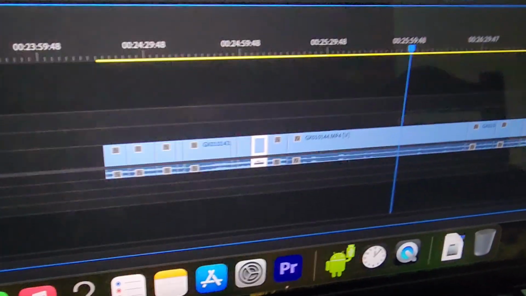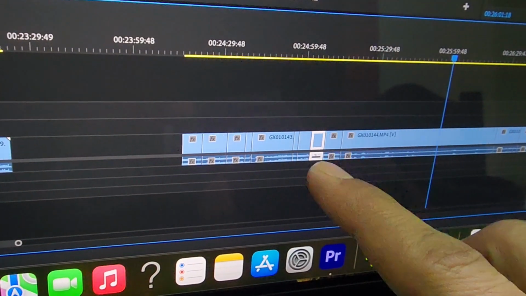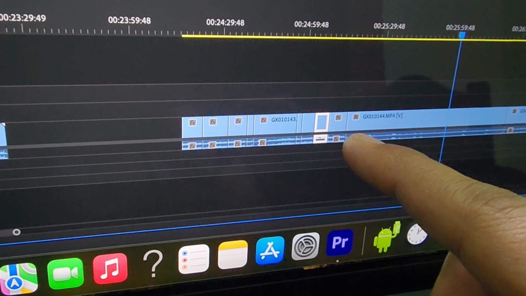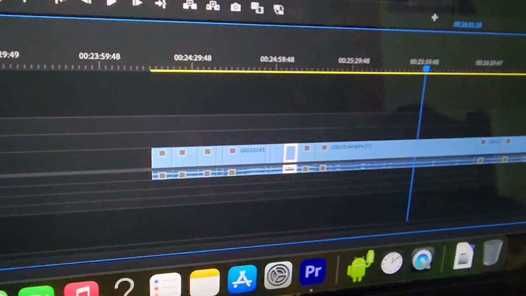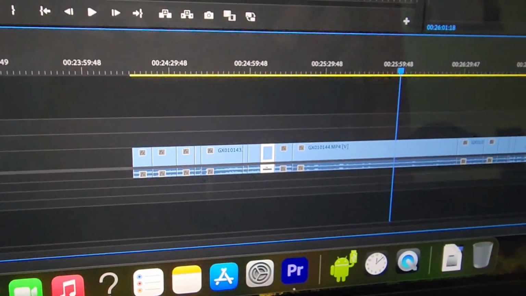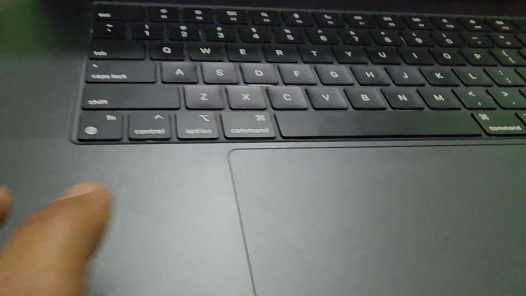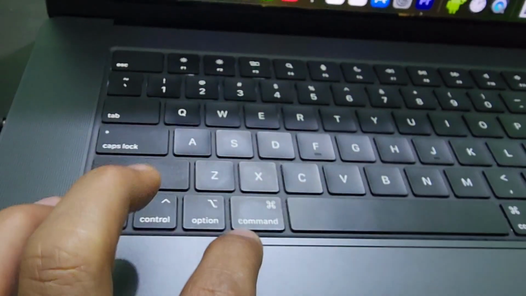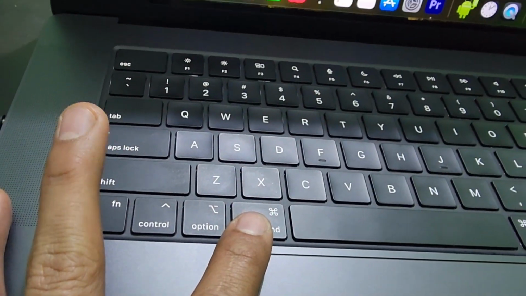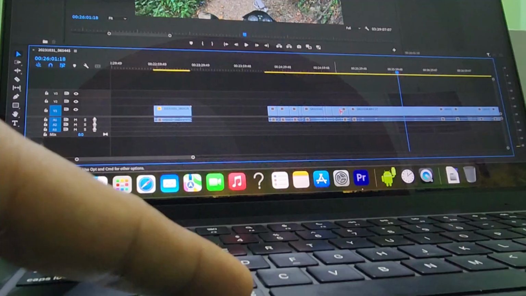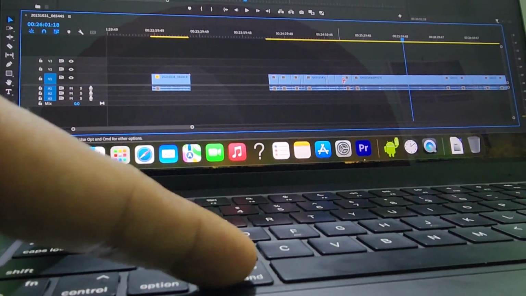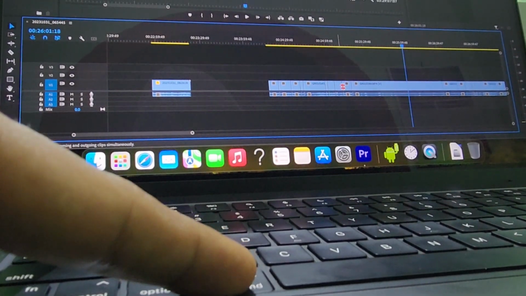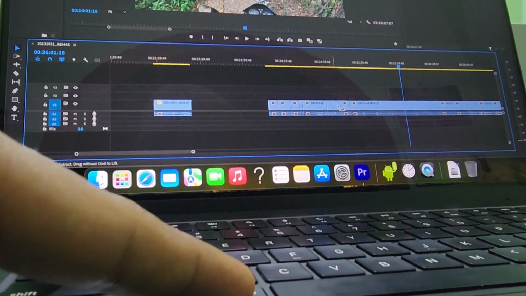You have to move this clip over here to here without any more struggle. What we need to do is press Command on a MacBook. If you have a PC, then you have to press Alt. So you have to keep pressing your Command or Alt key and select the clip.